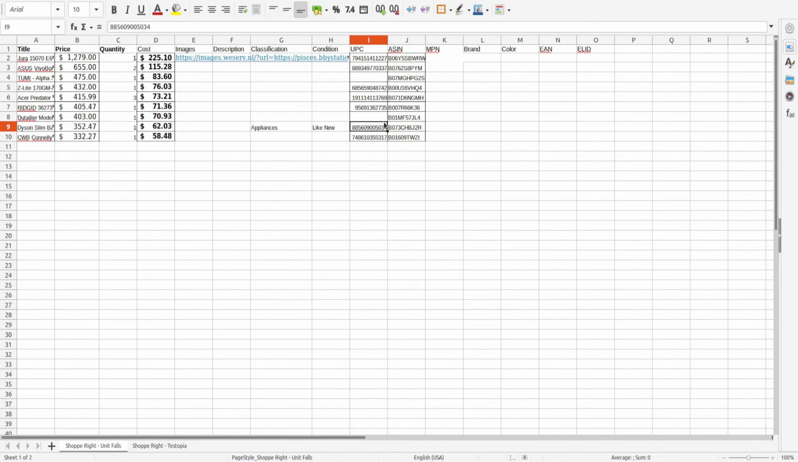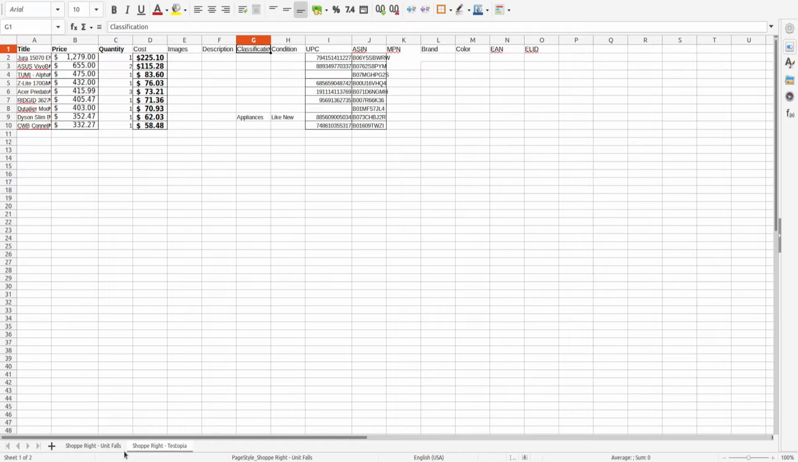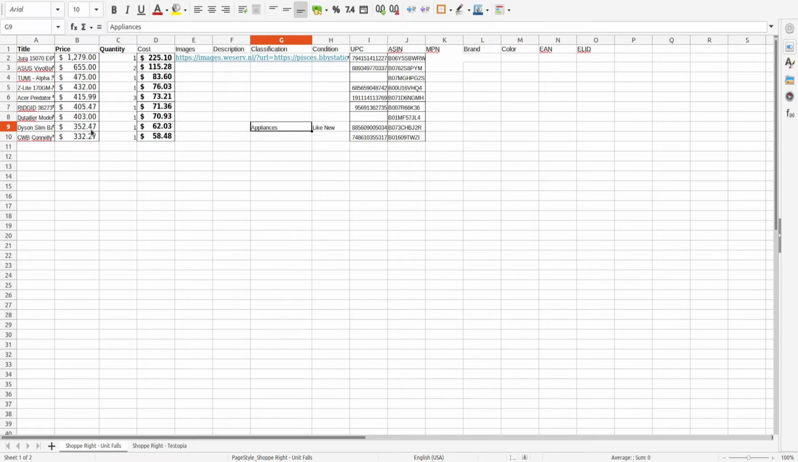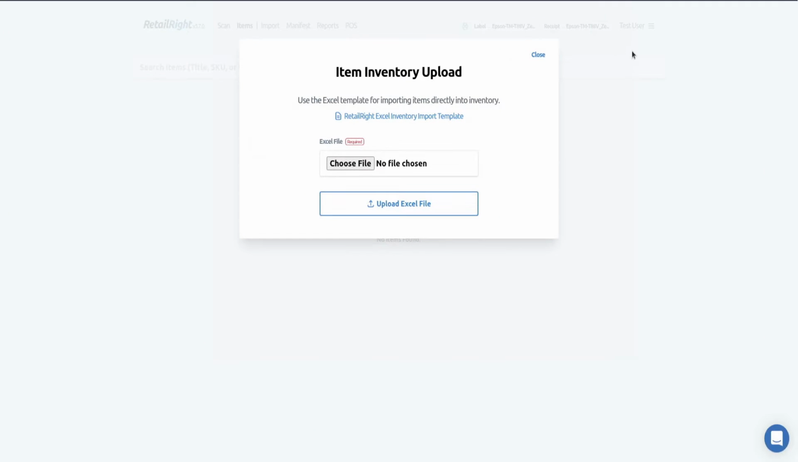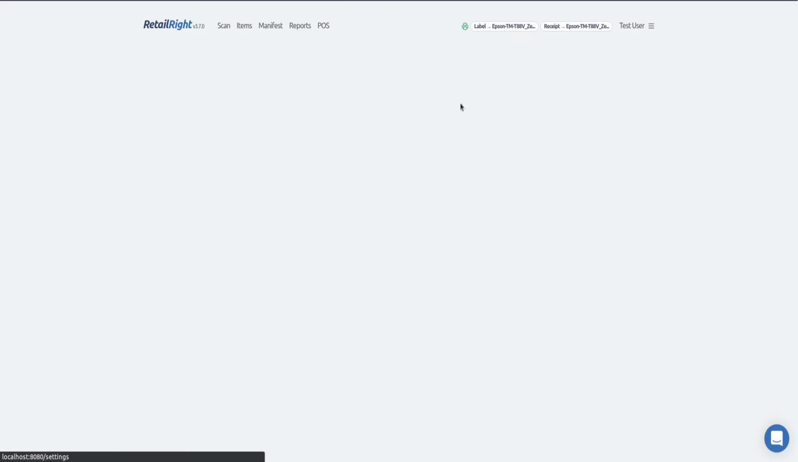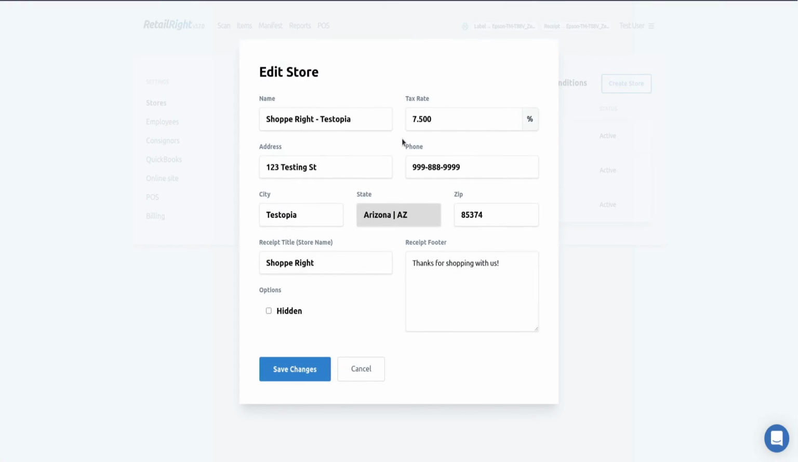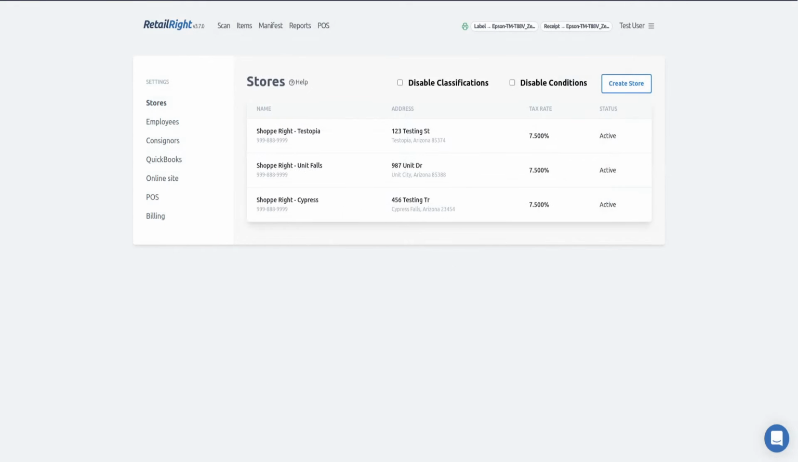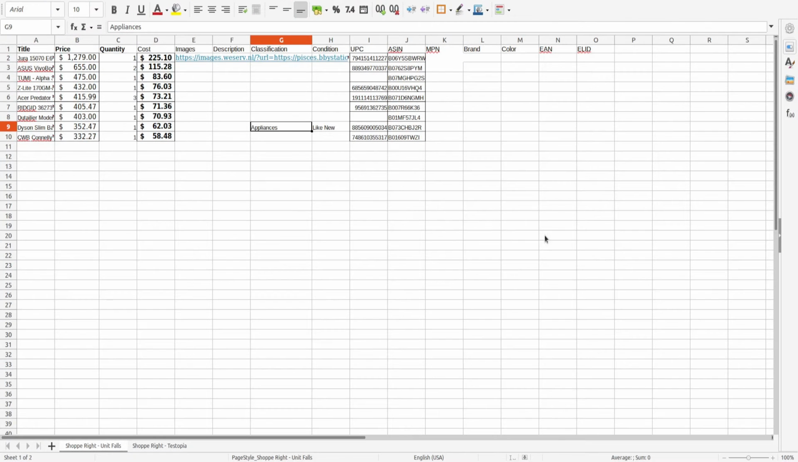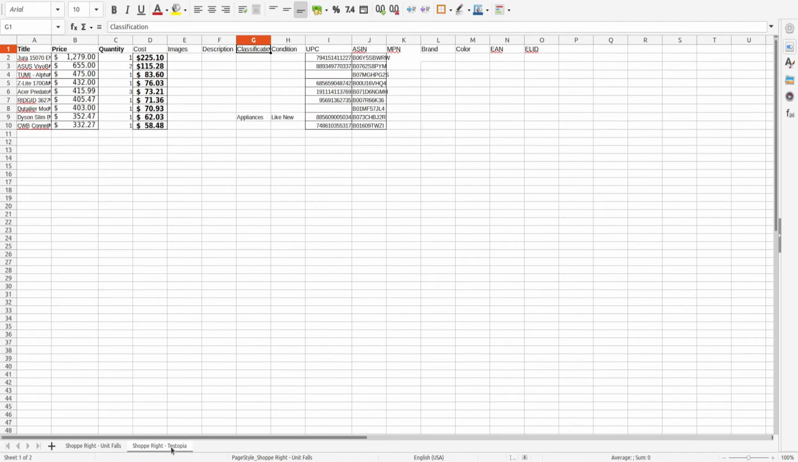And then you'll see down here, just so I can prove how this works, you can also see our tabs. This is what I have the stores named as in RetailRight. Let me pull that up just to clarify. So if you go to edit, this would be the best way to do it. You go to edit store and just copy and paste this into your sheet name, and that will give you what you're looking for. So we have our 2 here.